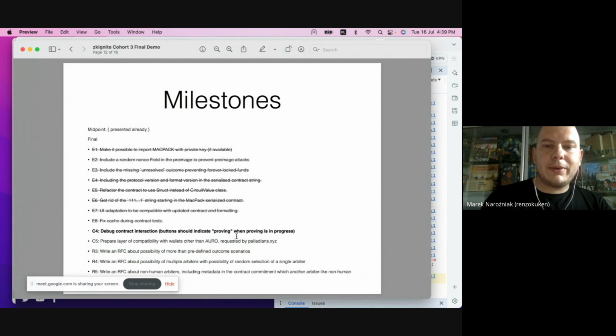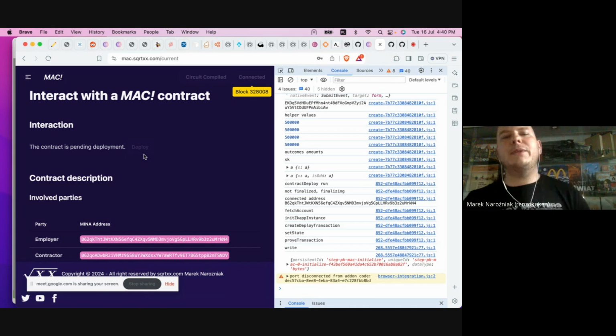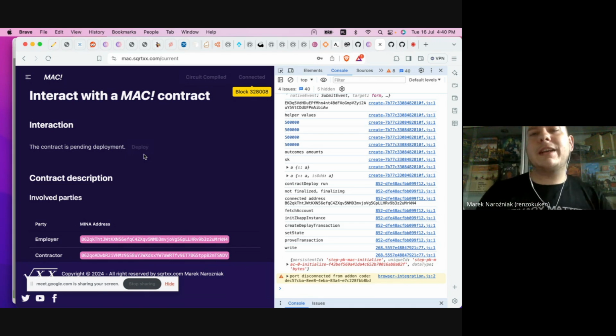The contract interaction should indicate proving when proving is in progress. So I was thinking maybe this button should show proving and blink, but then I realized that if this is already blinking and blocked, better not to change the value that is here, because that would confuse the user. You click deploy, and proving takes a lot of time, and you do something else in the meantime, and then you see that this button says proving, and you're like, what? I did not click on proving. What did I click on? So I decided not to change it.